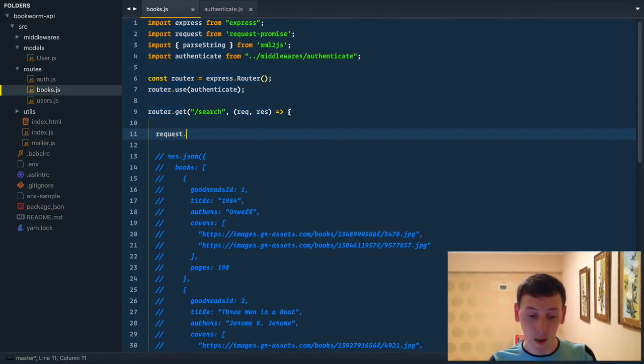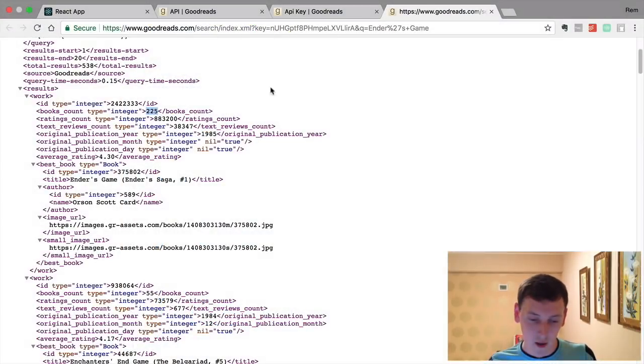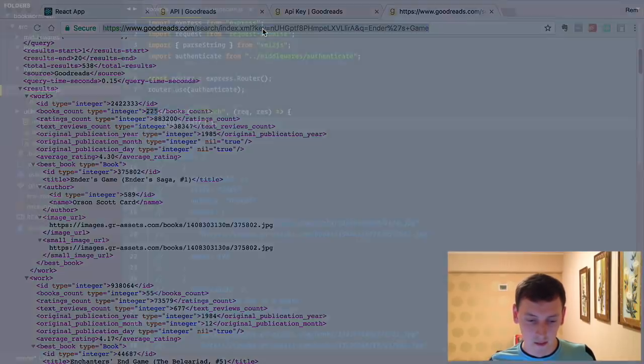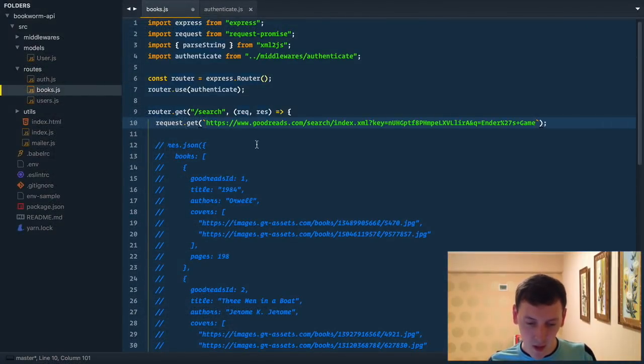So I'm going to call request.get, and here is where I want to have the request, so let's go back here and we'll see the request is looking like this. I'm just going to paste the code here. You can see that we have the key, and instead of this query, we need to have our query, and we get it from request.query.q. So that's how we make the request to our API. In this query, we have what the user typed in the search field.